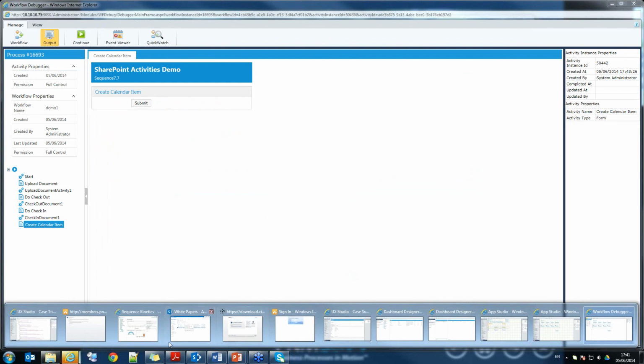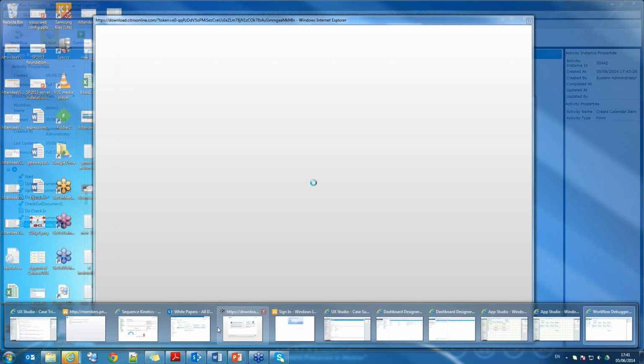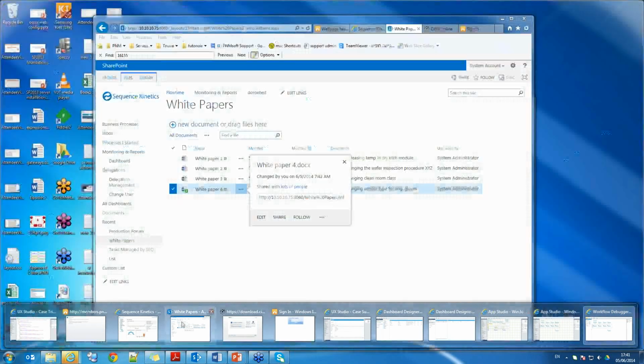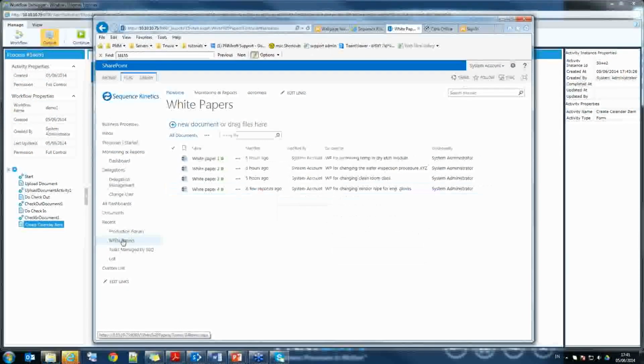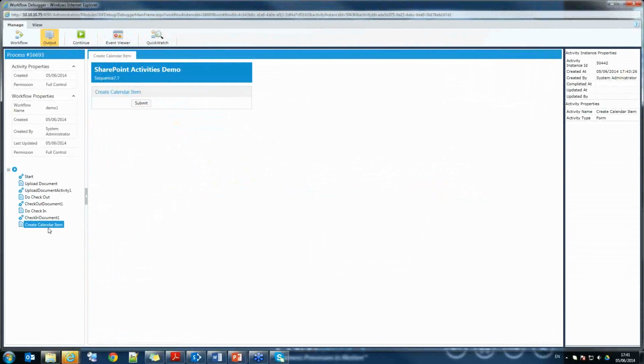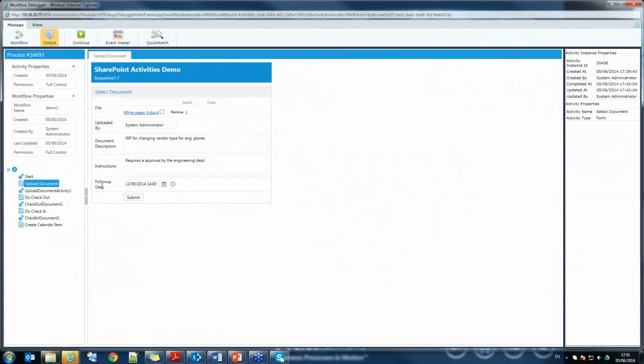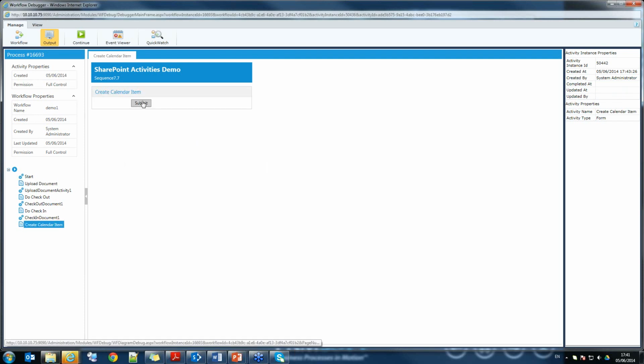So now if I go back and refresh the list, I can see it's no longer checked out. And I can also create a calendar item. Remember, I set here the follow-up date to June 12th at 2 p.m. I'm going to submit it now.